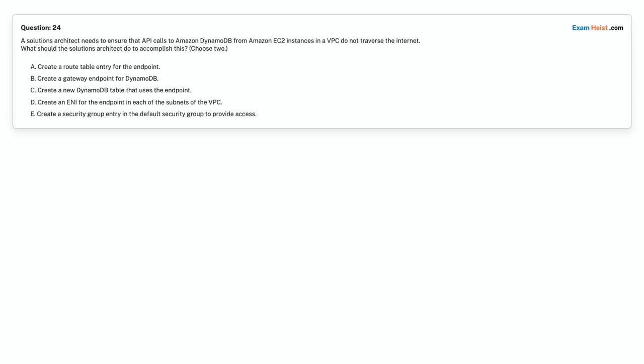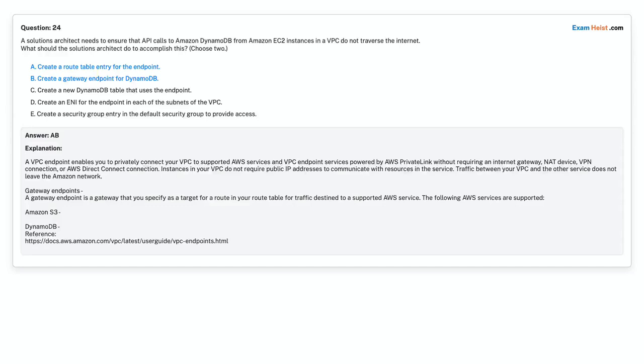Option E. Create a security group entry in the default security group to provide access. Choose the correct answer. Correct answer is Option A. Create a route table entry for the endpoint. Option B. Create a gateway endpoint for DynamoDB.